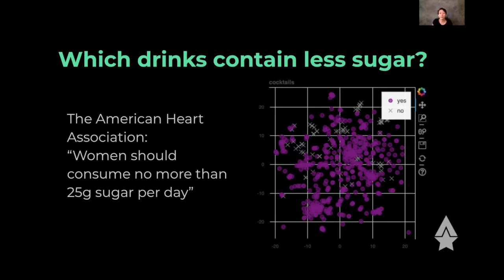So we can filter this data set by calculating an estimate of the total sugars in a drink and then filter a drink. So what you're looking at here is all of the cocktails which are plotted after dimensionality reduction using t-SNE.